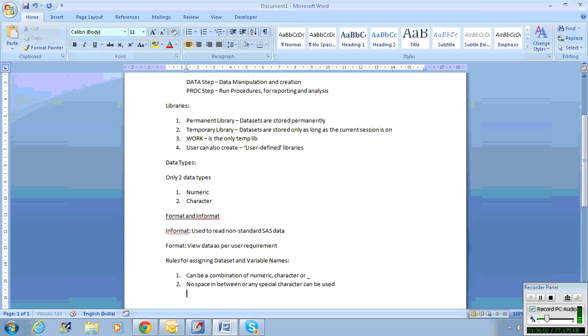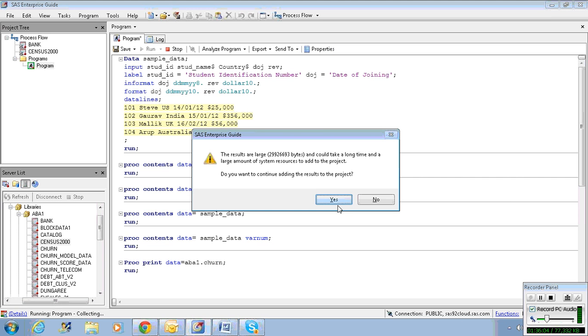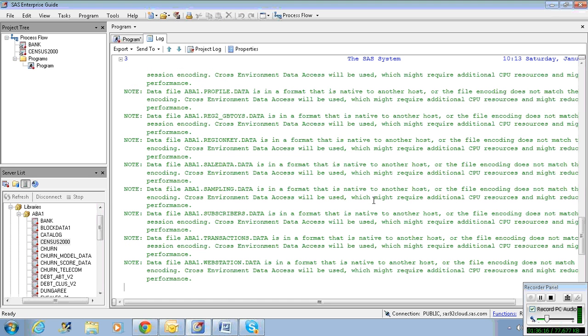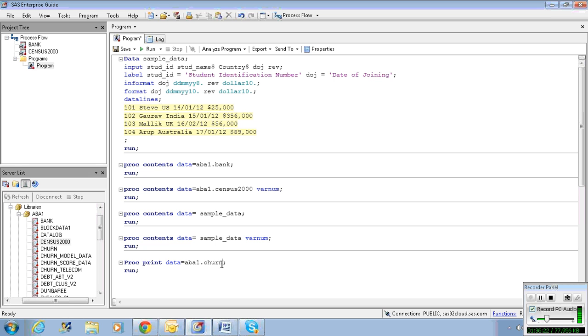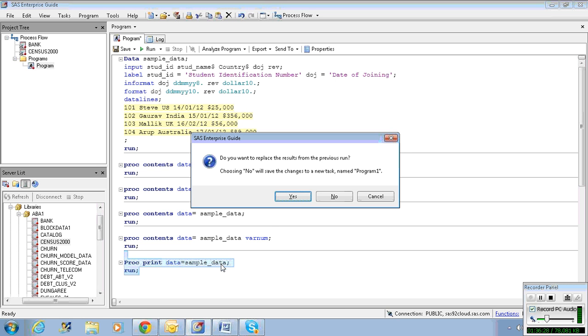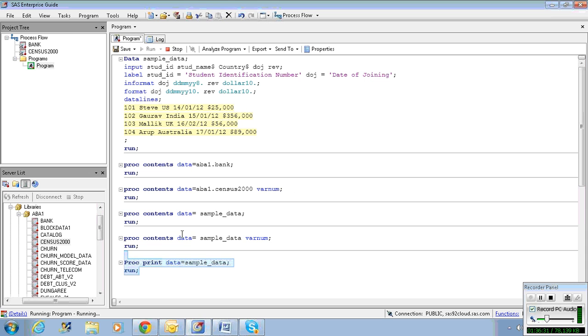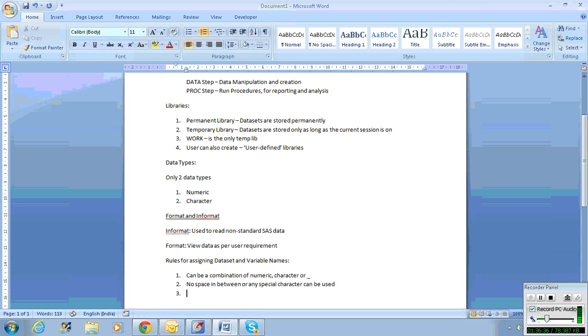I'll just show it to you what happens. See, it says the results are large and would take a long time, because what a proc does is it tries to print the same set of values that are there in your dataset. So it will take longer. We'll do an easier thing. We'll again use sample data here so that it's quick. In the meantime, also remember you can try it on your course.